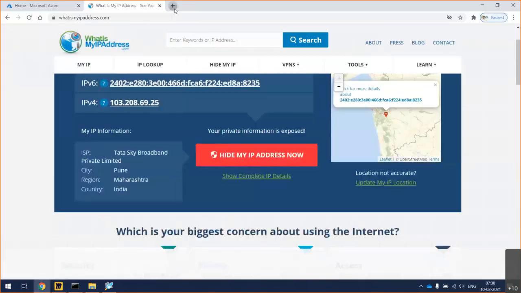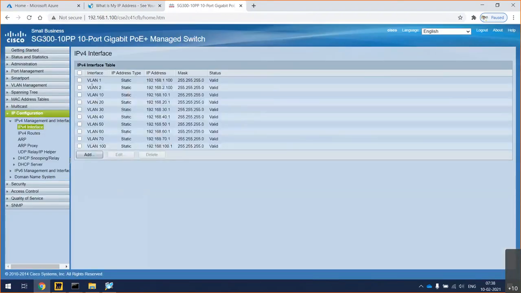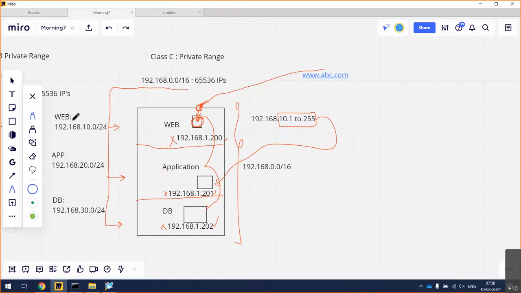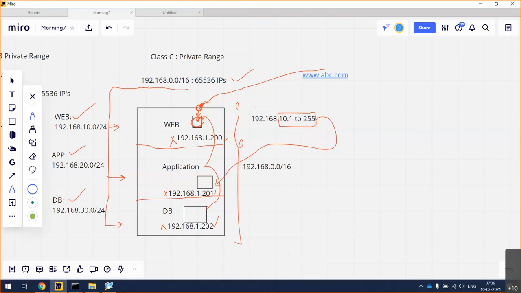How to check that out? If I go to my Cisco switch, in the IP configurations, I have defined around 10 odd VLANs. If you look at VLAN 10, it starts with 10.1 and the subnet mask is 255. It means VLAN 10 covers all the IPs in that range, just like my web. This is my VLAN 10. This is VLAN 20. And this is VLAN 30 over here. This is how we define VLANs or subnets within the main IP range.